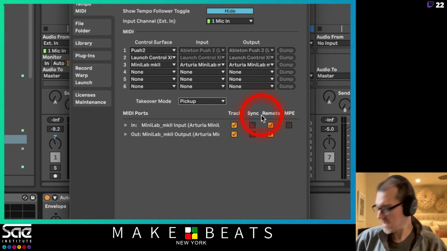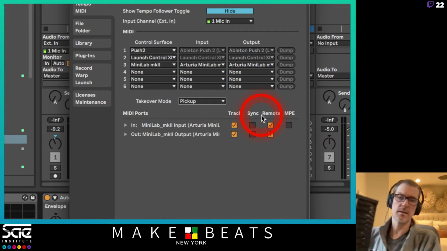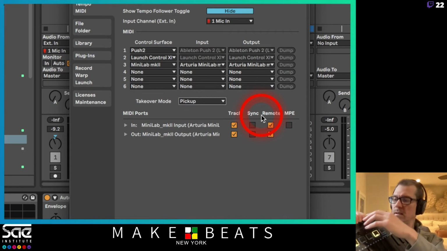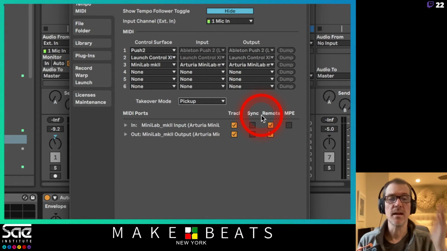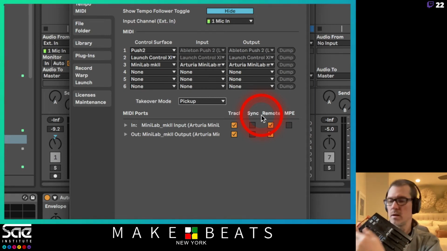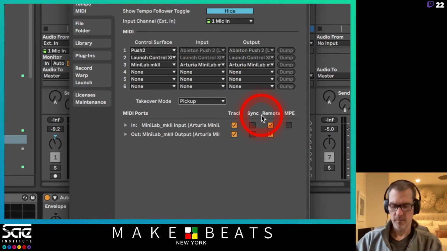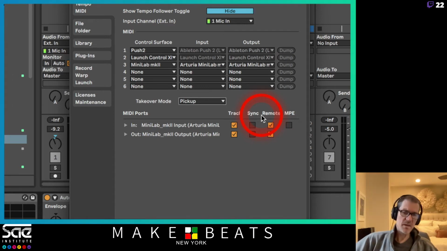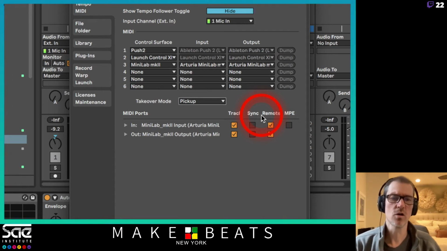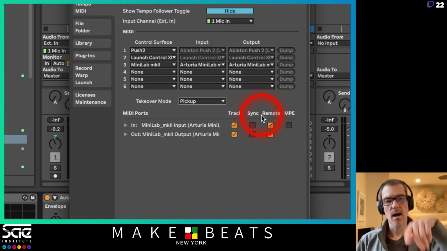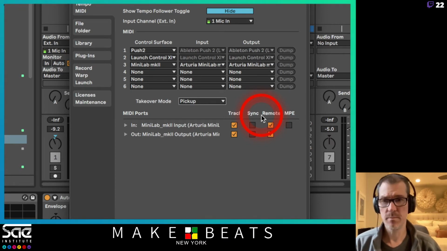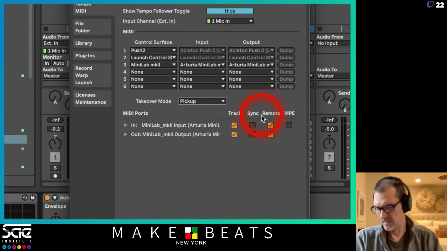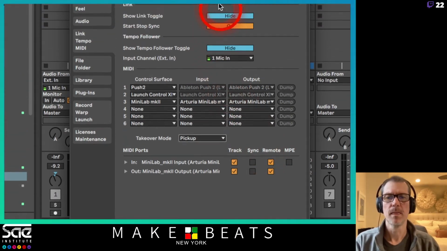Track is for your keys on the keyboard, right here. Sync is for if you have a machine, like a drum machine or an MPC, that you can start and stop. And remote is for these knobs right here. So that's what that is for. Now MPE is for if you have a controller that actually allows you to do individual notes and stuff. You can use MPE mode for that, but this keyboard doesn't really do that kind of stuff.